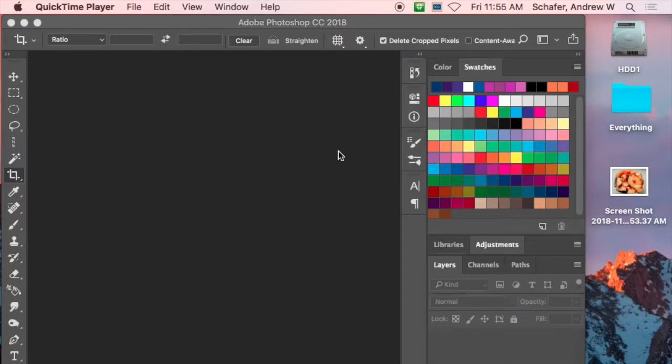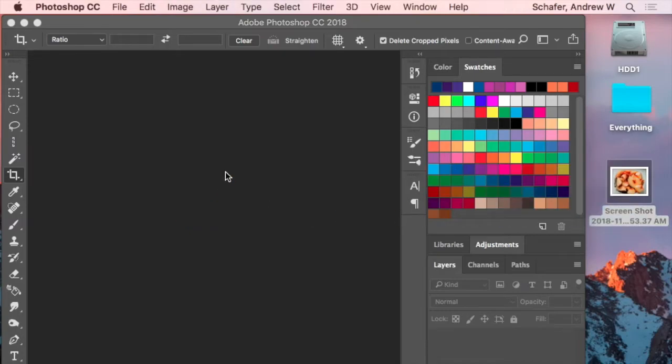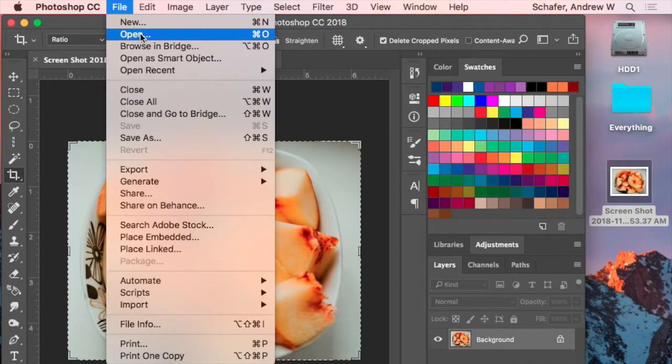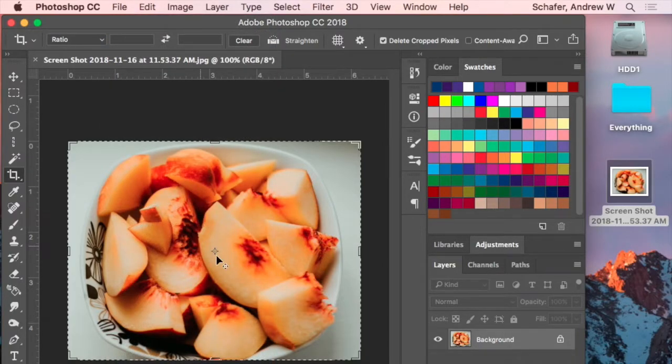Okay, so the steps for this project. First, you want to open up your file. You can either click and drag it in, or you could go to File, Open, and then select the file. I just got this off the internet.